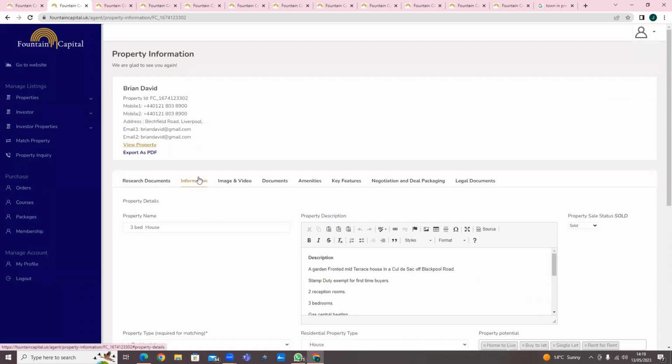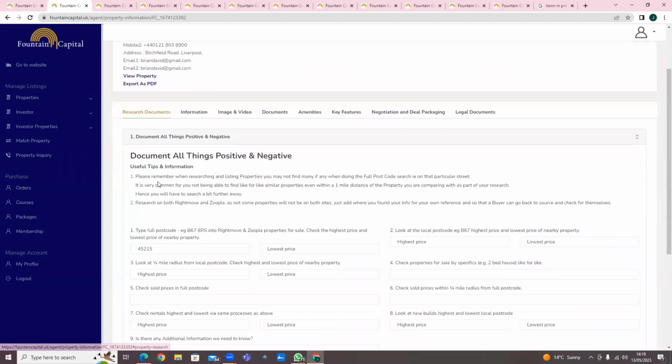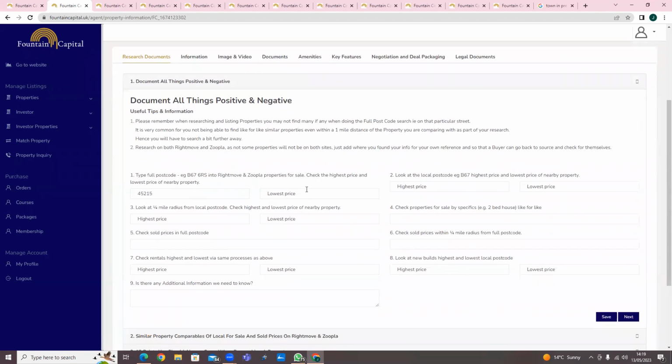So that provides us with all the information of the property. So let's get onto the research documents. So with the research documents, everything that you need to know as part of your research is here. If you type in the full property postcode, you will check on Rightmove and Zoopla.